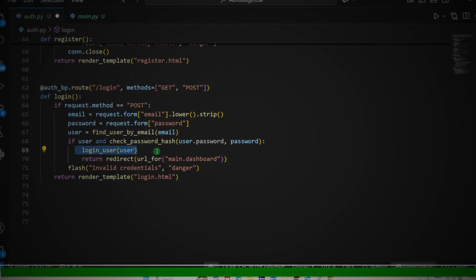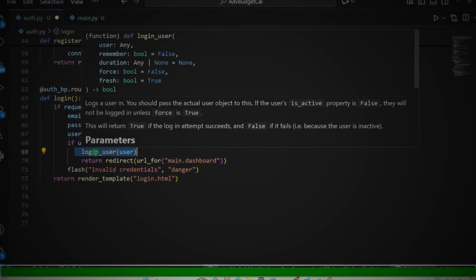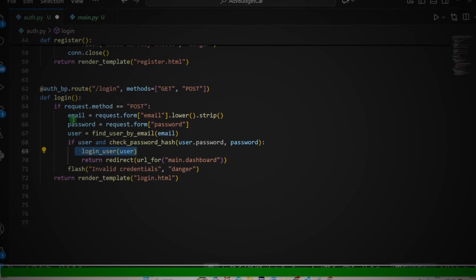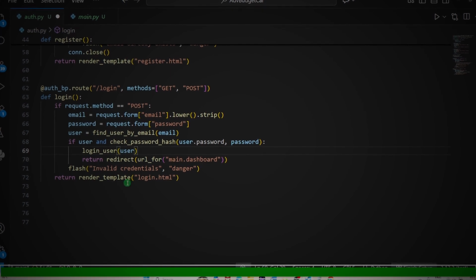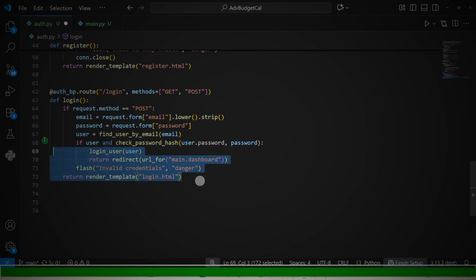The login_user function logs in the user, saves the email ID and password values in the session variable, and basically creates a session for that user. Now let's create a route so that the user can log out safely.